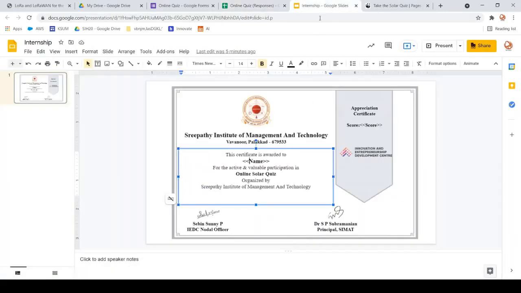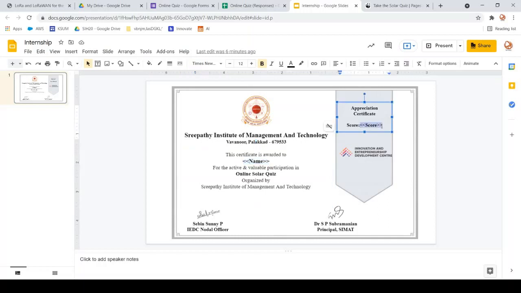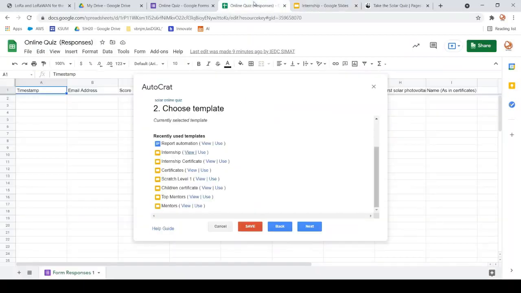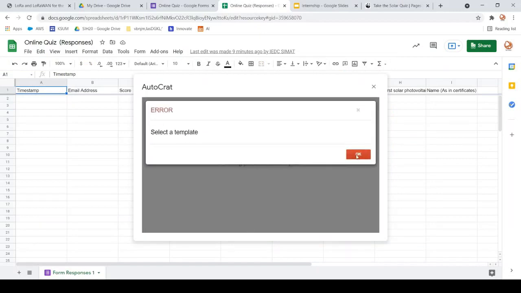I have already created my template. So this is my certificate template. Here you can see there are two fields that will be filled in automatically. One is the name field and the other one is the score field. Let me show you one thing.